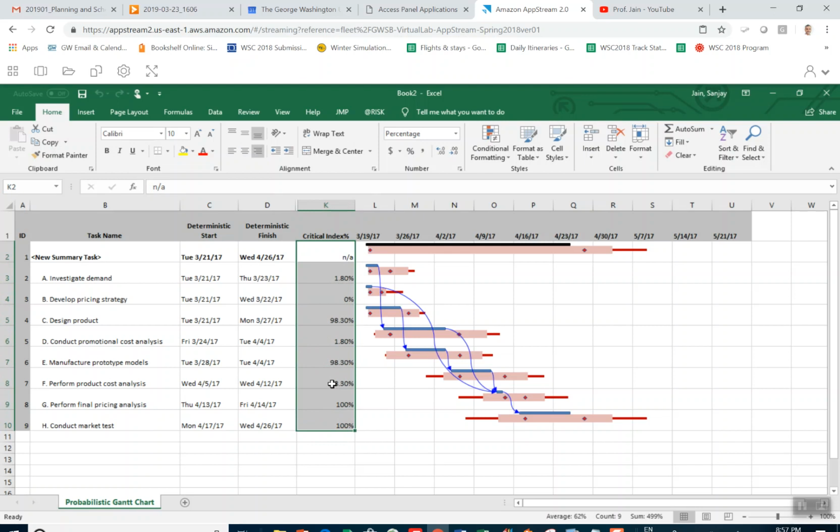And you see some activities are really there almost close to 100% of the time, but other activities, which probably are not on a normal critical path, but due to variability, sometimes that path becomes longer than the critical path, making that particular path the critical path. And then they get on the critical path for those small number of times. So that's how you look at critical index.